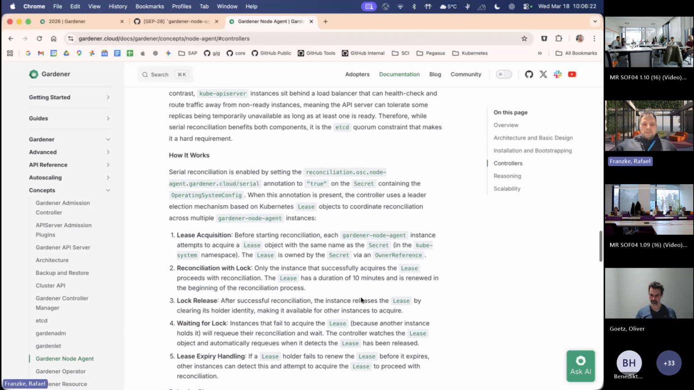And what then happens is very similar to the leader election that we are used to from controllers based on Kubernetes lease objects. So before starting the reconciliation here in this first step, every Gardener node agent instance attempts to acquire the lease. Only one of them can succeed, of course. Then this one reconciles, and this usually is not too long, but the lease is also renewed. So like the leader election, it has a timeout and it has a renew time and so on.